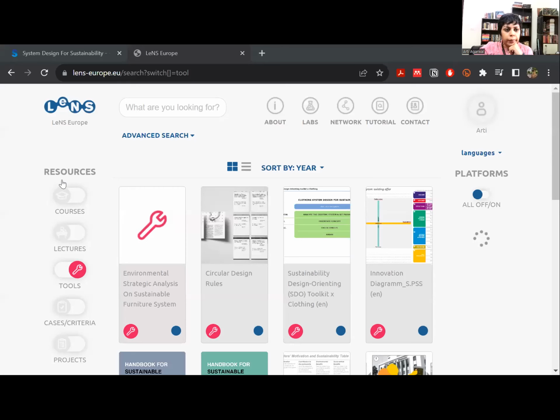The place where you can actually download the toolkit and maybe some other relevant materials is actually this. So this is the different link.